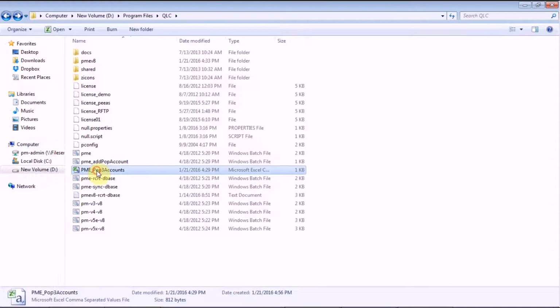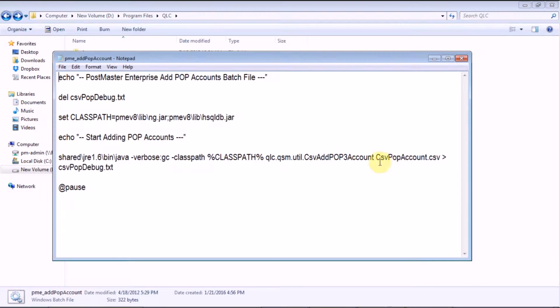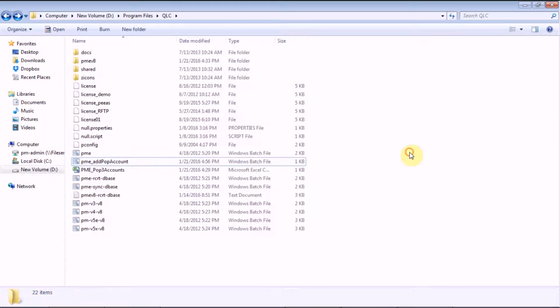Now copy the name of the CSV file you had, and edit your batch file. Here you have to put that file name. Make sure that the Excel file you are trying to upload is saved in CSV format. Without CSV, it won't take. So I'll save the file. Now I'll run my batch file, which is pme_add pop account.